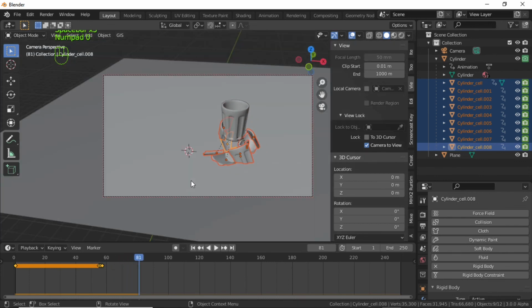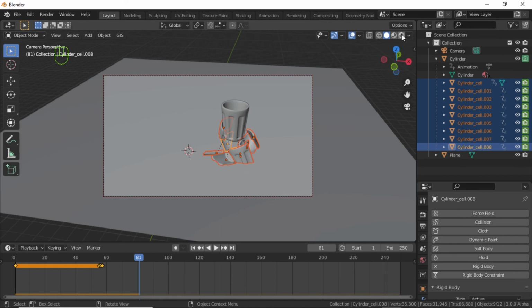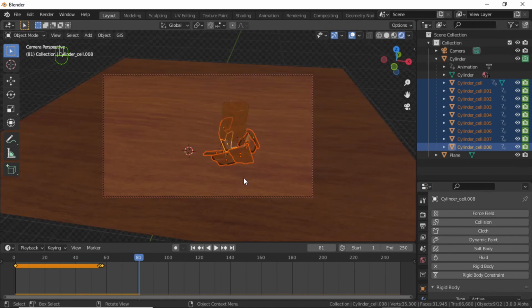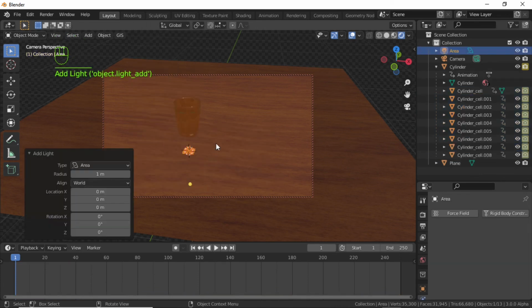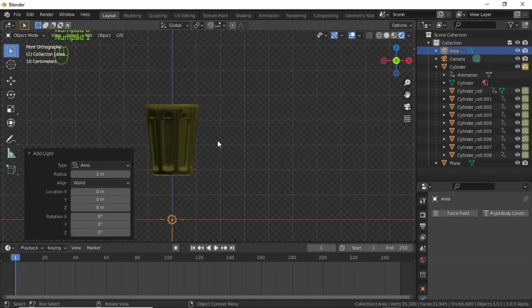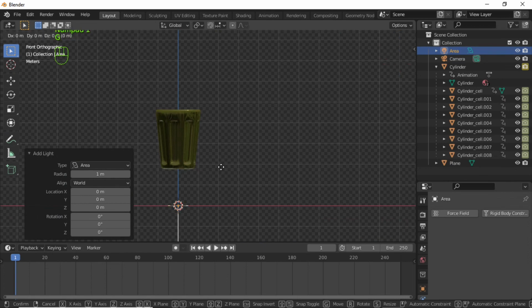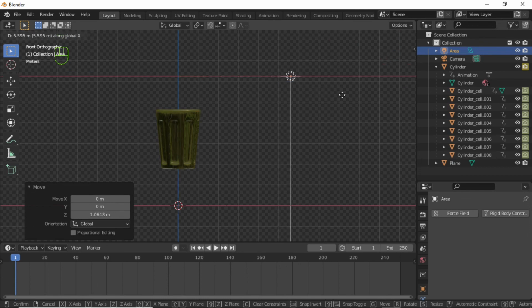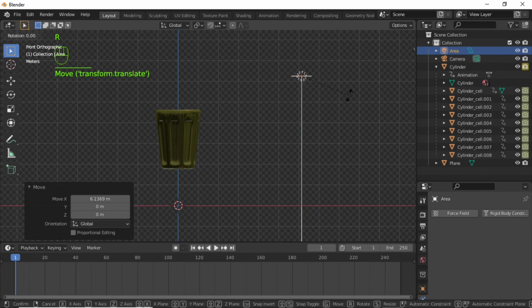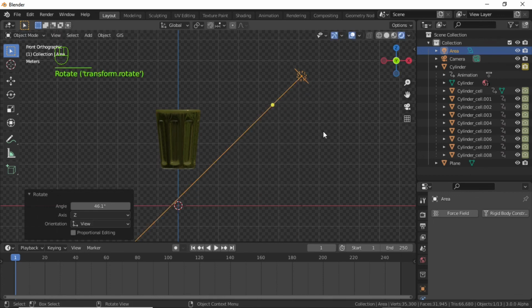Now press 0 for camera view. Now turn on render preview mode and you can see that it has no shadows. So press Shift A, under light, select here area lamp. Now press 0, then press G, then Z and move on Z axis like this. Now press G, then X and move on X axis like this. Now press R to rotate like this. Now press 0 for camera view.